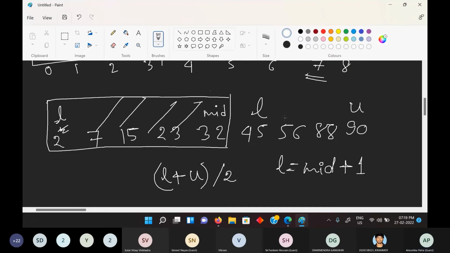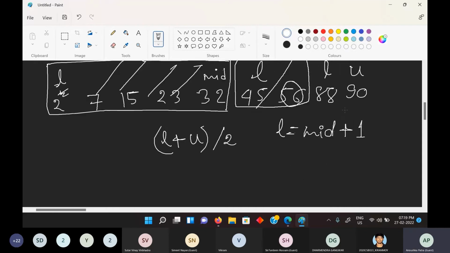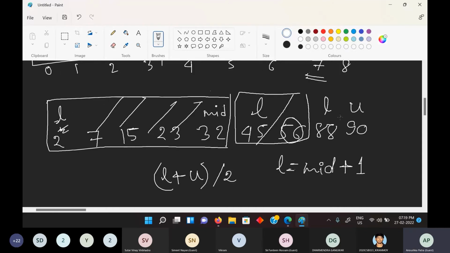Now we again saw 56. This one was 56, this one was my mid, and 88 was on the right side. So we ignored this part of the array again, and this became my L. And then on my next operation, I found 88 as my middle element, so I found my element here.